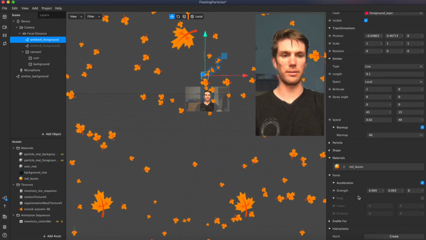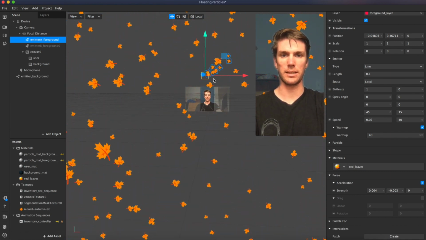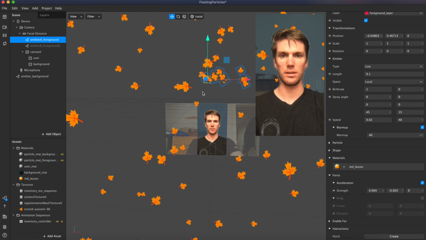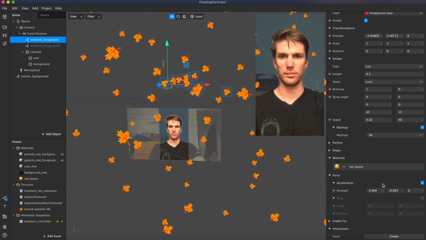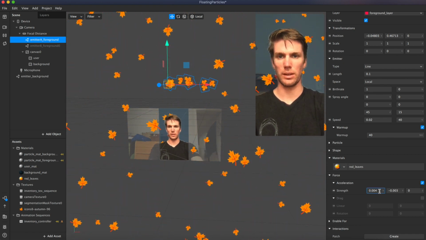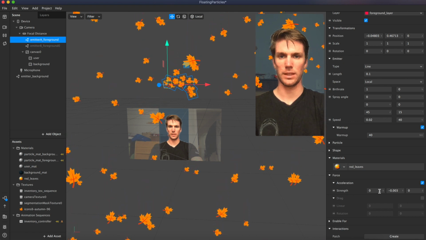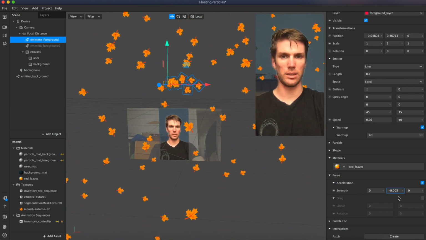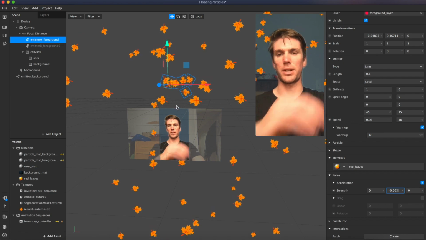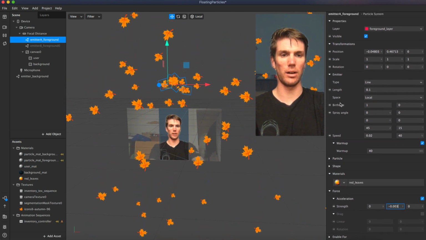And I'll give it a negative force, negative y. And slowly you'll see that it's starting to move, and 0x. Hopefully I got this right. And they're starting to drip down slowly but surely. But you'll notice they're actually disappearing before they make it to the frame. So what we can do is extend the life of a leaf.